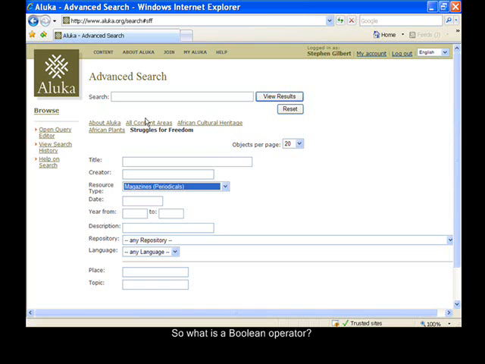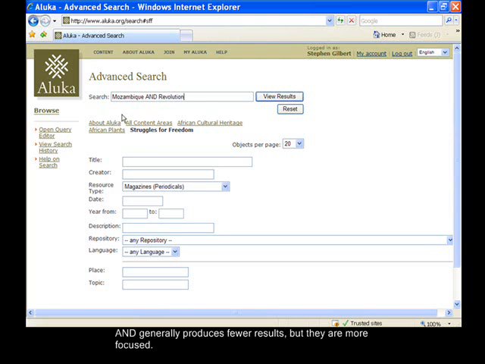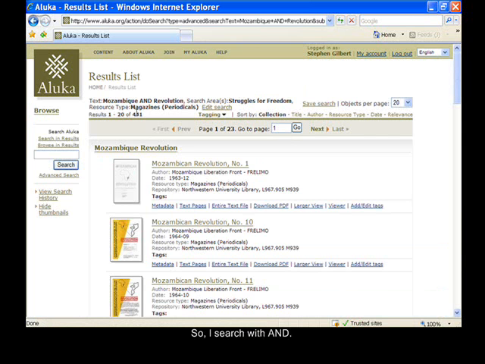So what is a Boolean operator? And, or, not. I can combine two terms using AND. Aluka will then search for both of these terms together. So, I can say Mozambique and revolution. Any result will have both those terms. AND generally produces fewer results, but they are more focused. So, I search with AND. I can see the number of results here.